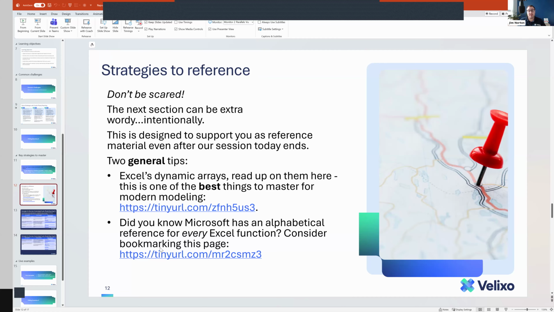Before we get into that, two general tips that are not necessarily Velixo specific, but are very helpful to know. Excel's dynamic arrays, which Harry covered in our first session as well, read up on them. These are one of the best things that you can master for modern modeling. They're going to take the amount of work and the amount of unique formulas that you have and drastically reduce them. And number two is, did you know that Microsoft has an alphabetical reference for every single Excel function? I've given you the link to that, so consider bookmarking the page for that as well. Super helpful.